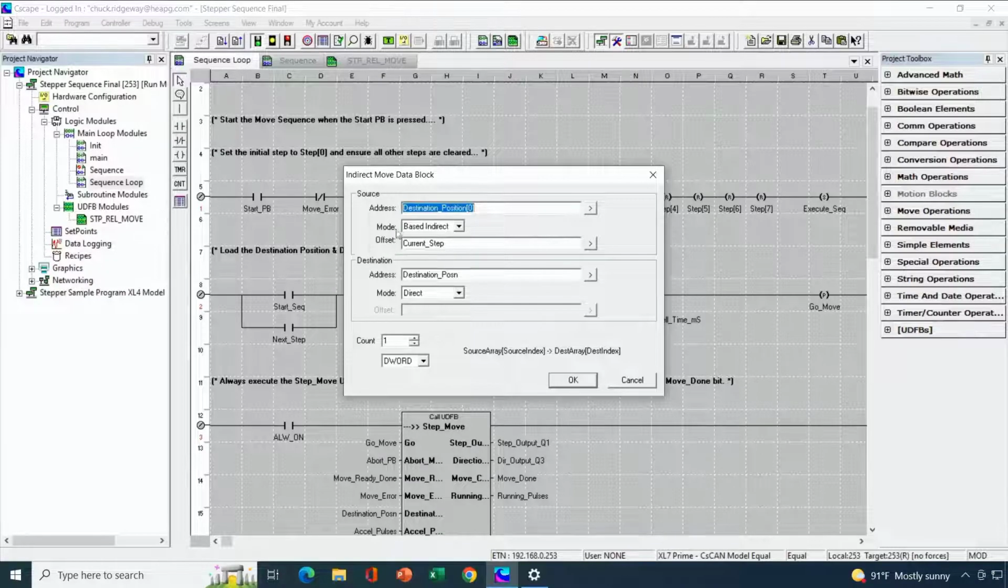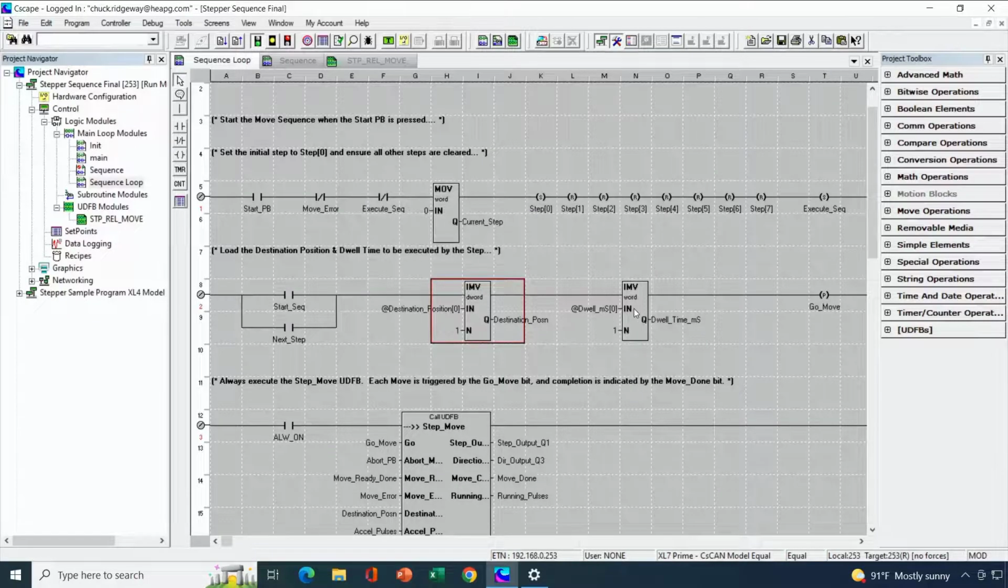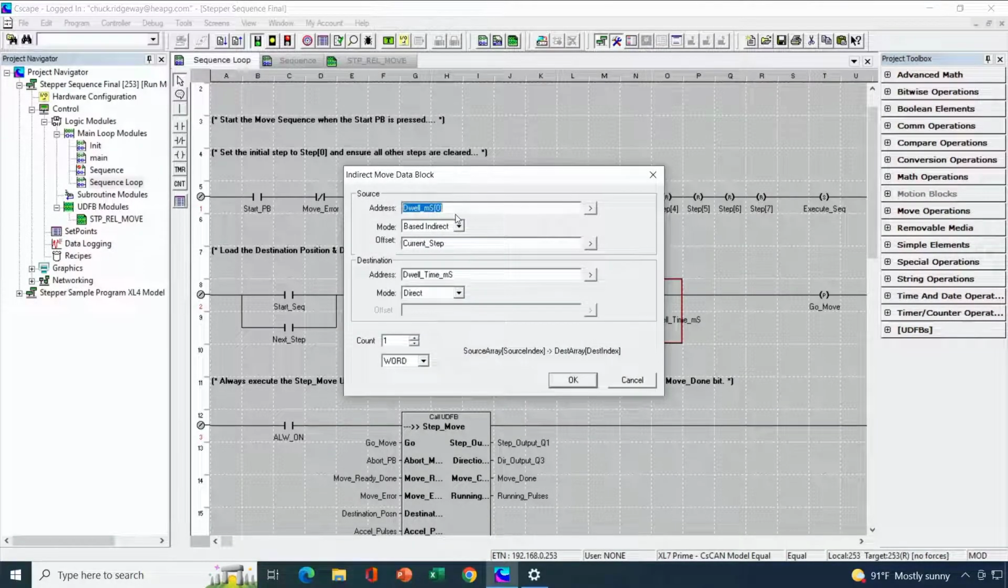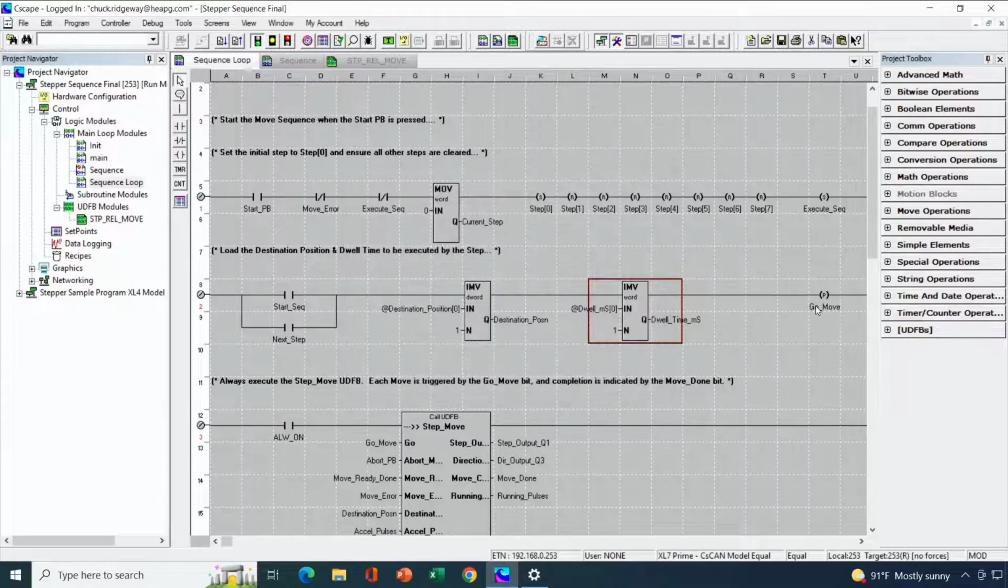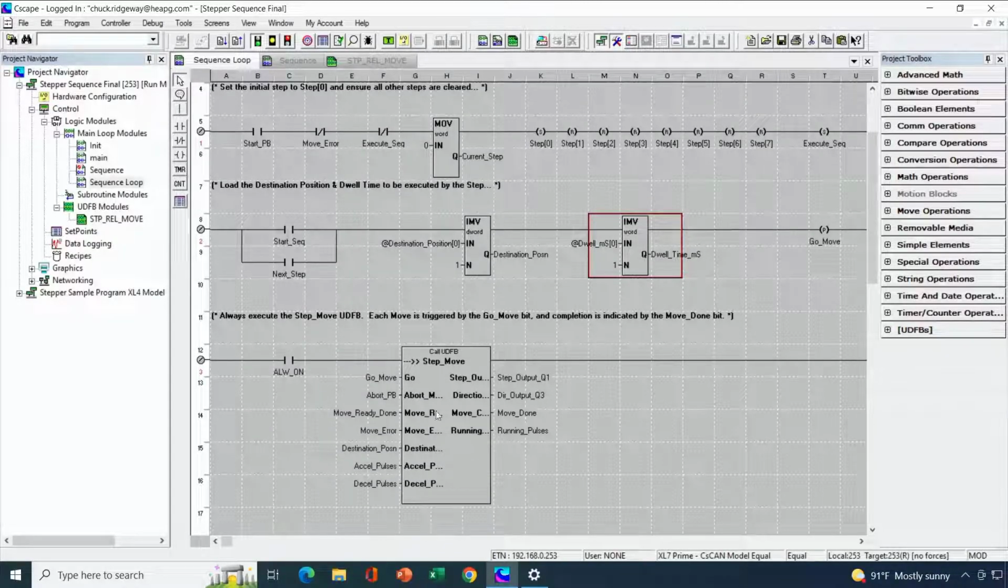And then whatever destination position is needed for the current step, that gets copied into a different variable. And then we do the same thing with the dwell time, exact same thing. We pull from our dwell array using the current step index and copy it into a different variable. And then we have a go move one shot that will be used to trigger our UDFB. Now, since this is the only instance of this UDFB we're needing, I went ahead and used the always on contact. Here's my go move bit that is used to trigger the move. Our destination position comes in along with accel pulses, decel pulses, etc., etc.